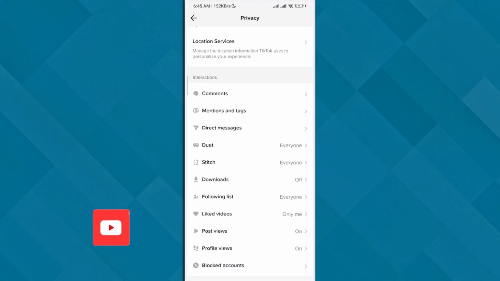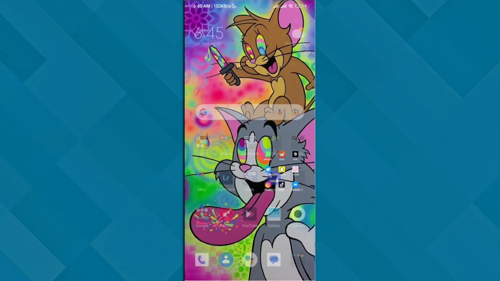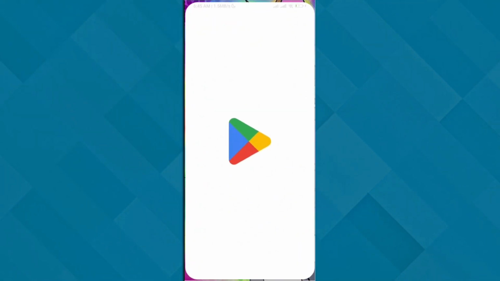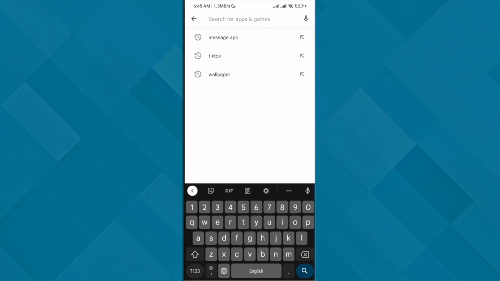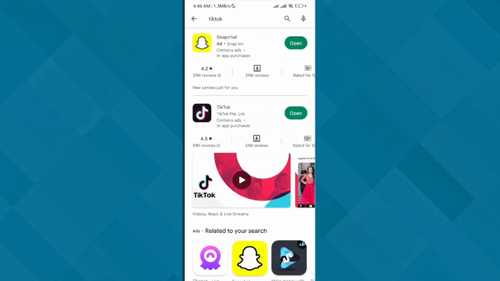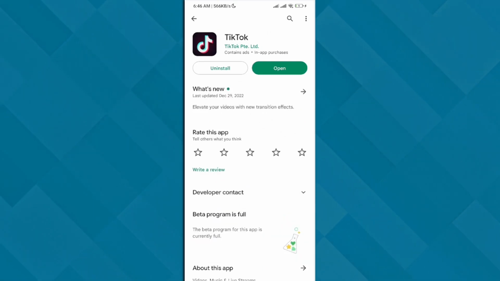So how do we get the option back? To get started, first of all, you're going to make sure that you are running the latest version of TikTok. Go to the App Store or Google Play Store, simply go to TikTok, and see that you are running the latest version of TikTok. If there is an update available, this open button will show up as an update button.